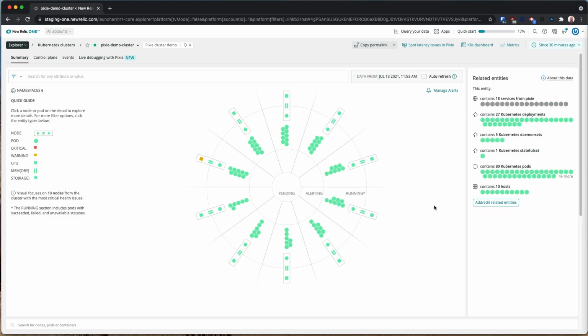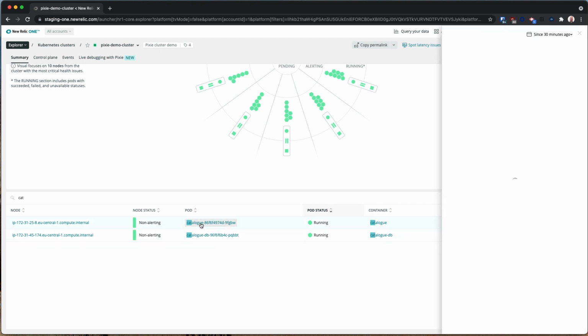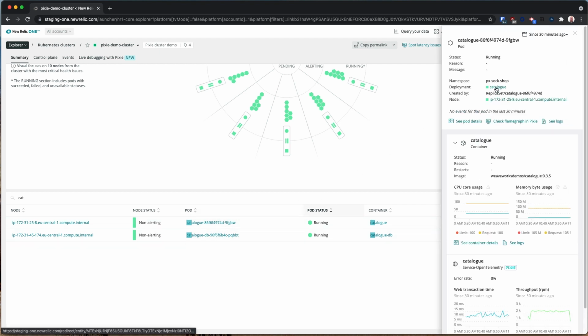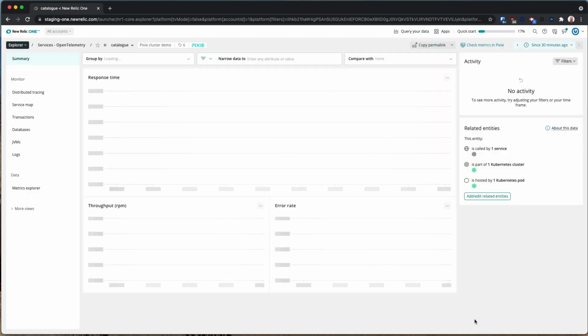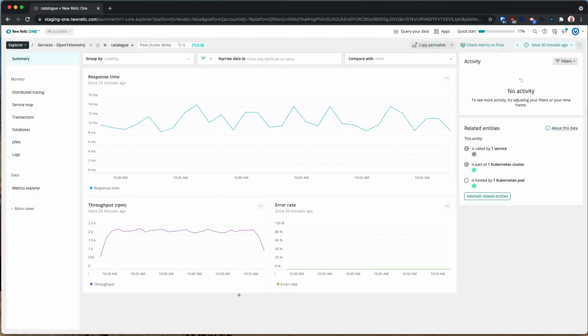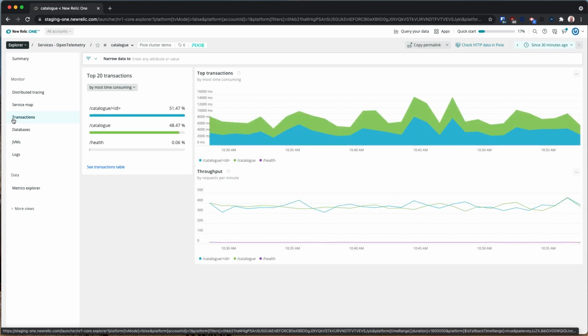As I move back to the Cluster Explorer, I can look for specific pods that Pixie has automatically provided telemetry for. I can see which deployment it belongs to, additional details around that particular pod. I'd be able to now drive into the details around that particular service. This application is providing me transactions, so I understand response time, throughput, and if I wanted to drive into the transactions driving this application, I could do that really easily.